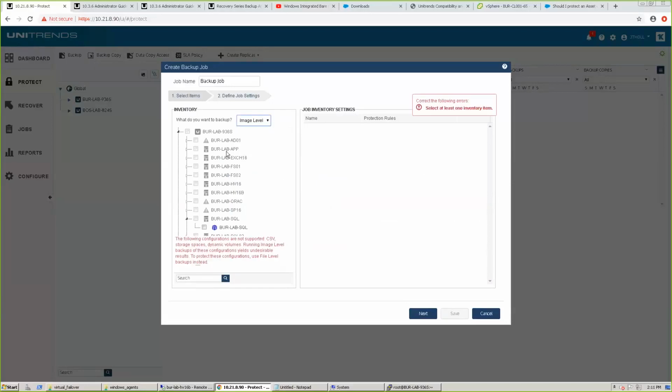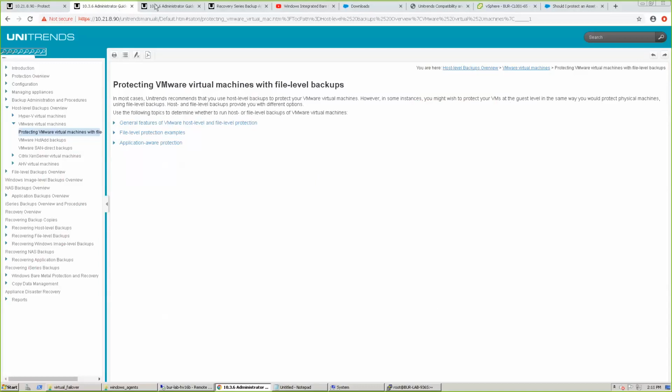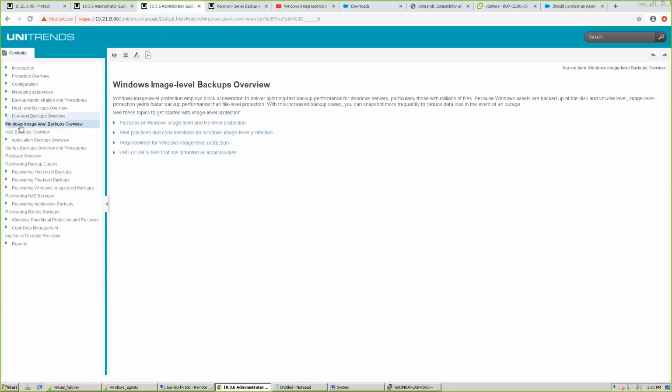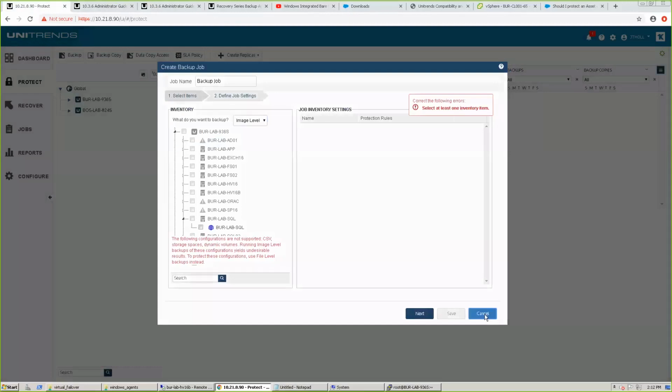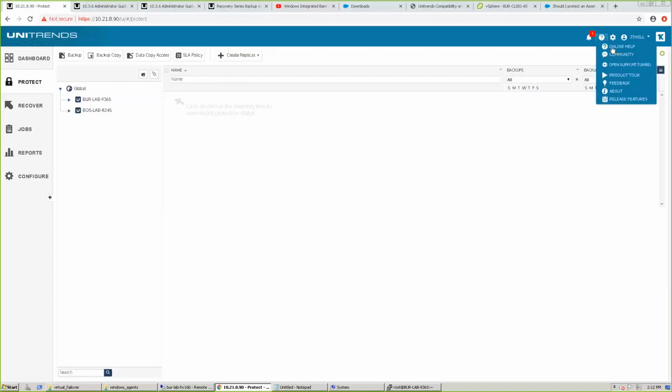So you'll notice in here some of these have exclamation points that indicate that they aren't allowed to be done with the image level backup, either because the driver isn't available, which does require a reboot, or because they're running systems that we can't support. For example, clustered shared volumes, storage spaces, dynamic volumes, and things like that aren't supported. This is covered in our admin guide, specifically under the Windows Image Level Backups overview, Unitrends UI, by simply clicking the question mark in the UI and going to the online help here.